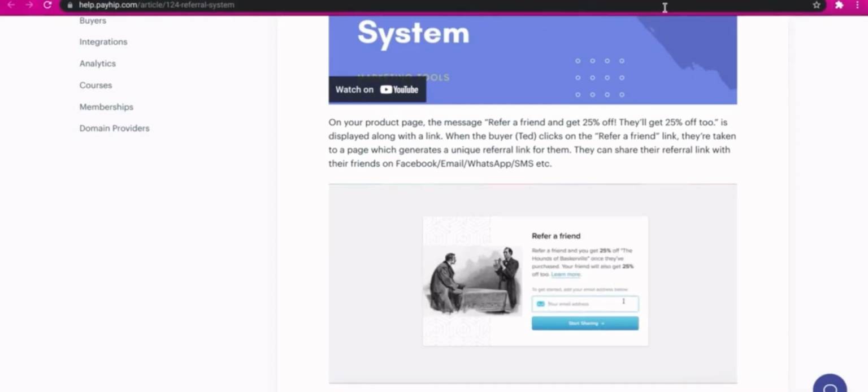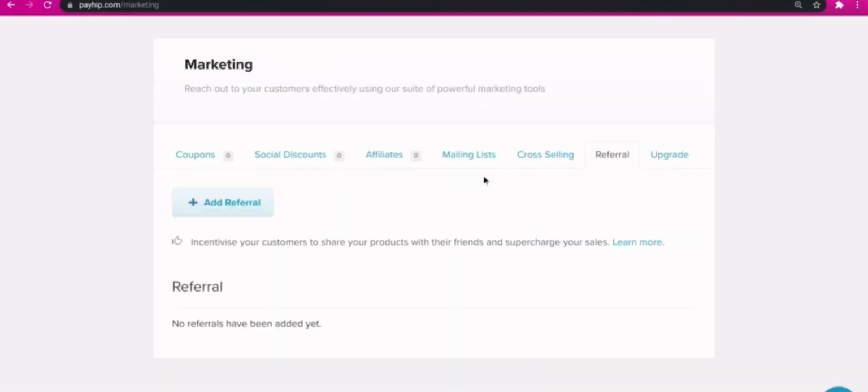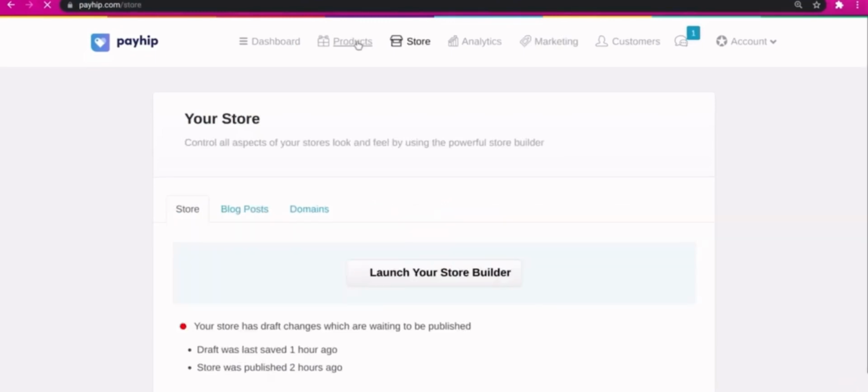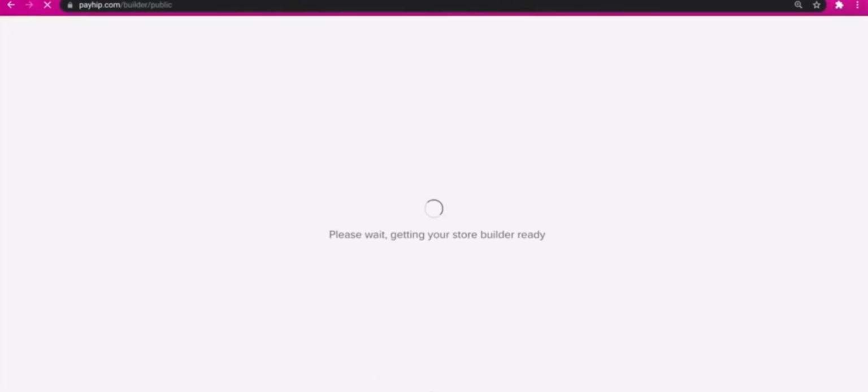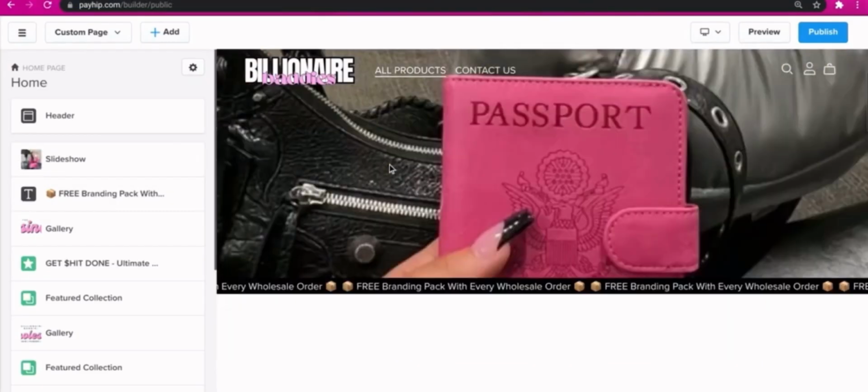You could set the discount codes for all of this. Upgrade, same thing basically. Add some products before you start building, please. Once you're inside the editor, it's going to look like this. It's not hard at all.